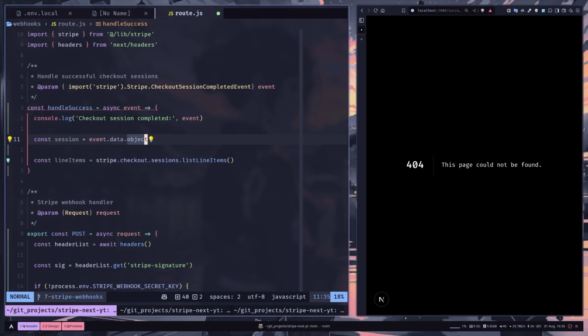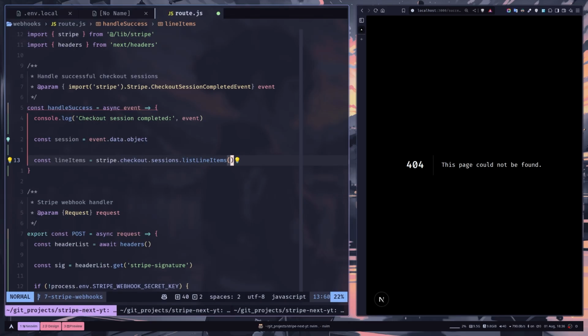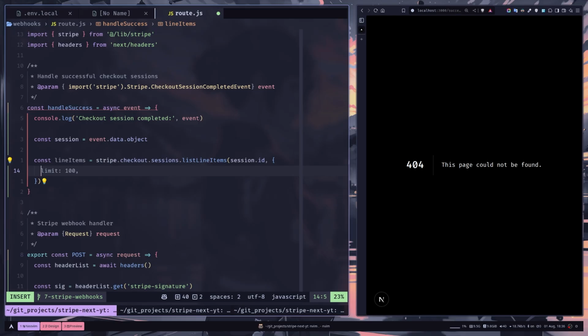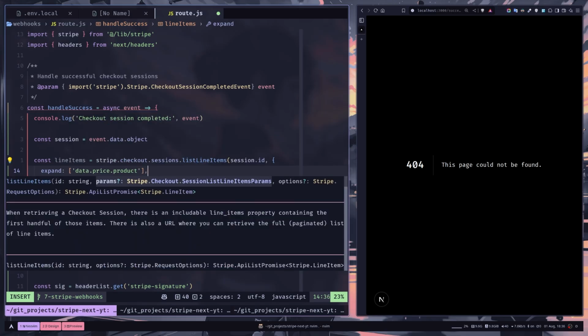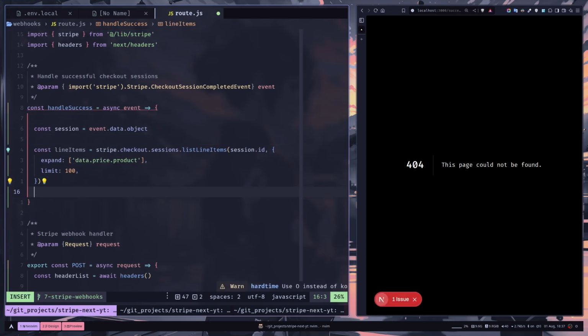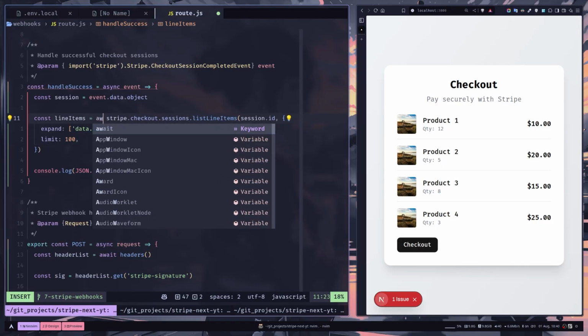So I'm gonna get the session. And the session here is basically this big object. And the session ID is this. So just pass session.id and then pass an object, pass a property called expand, and then pass this string data.price.product, and you can limit to 100. Now let's just console log the line items. And also you need to await this.